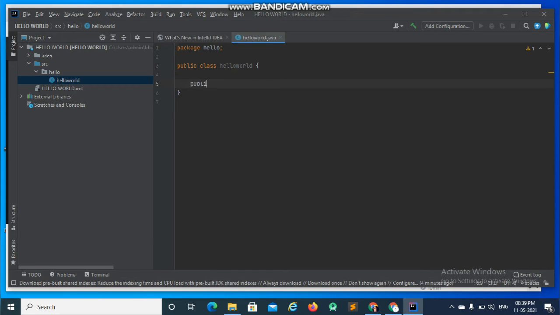Public static void main, String arguments. Inside the main we have to print the hello world.